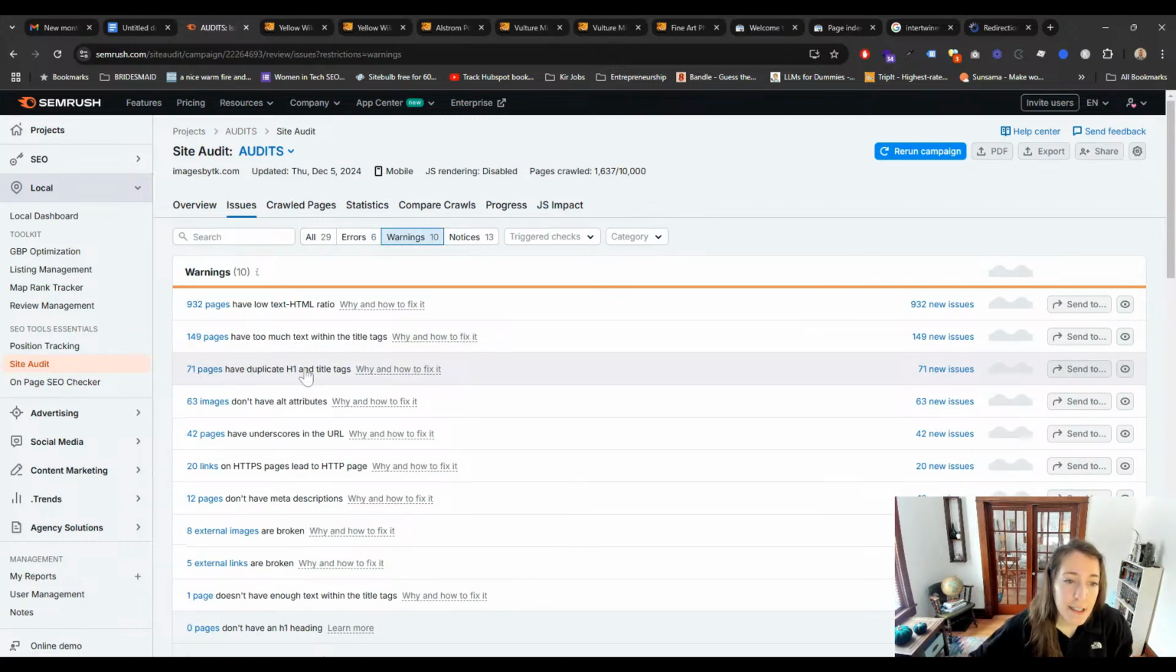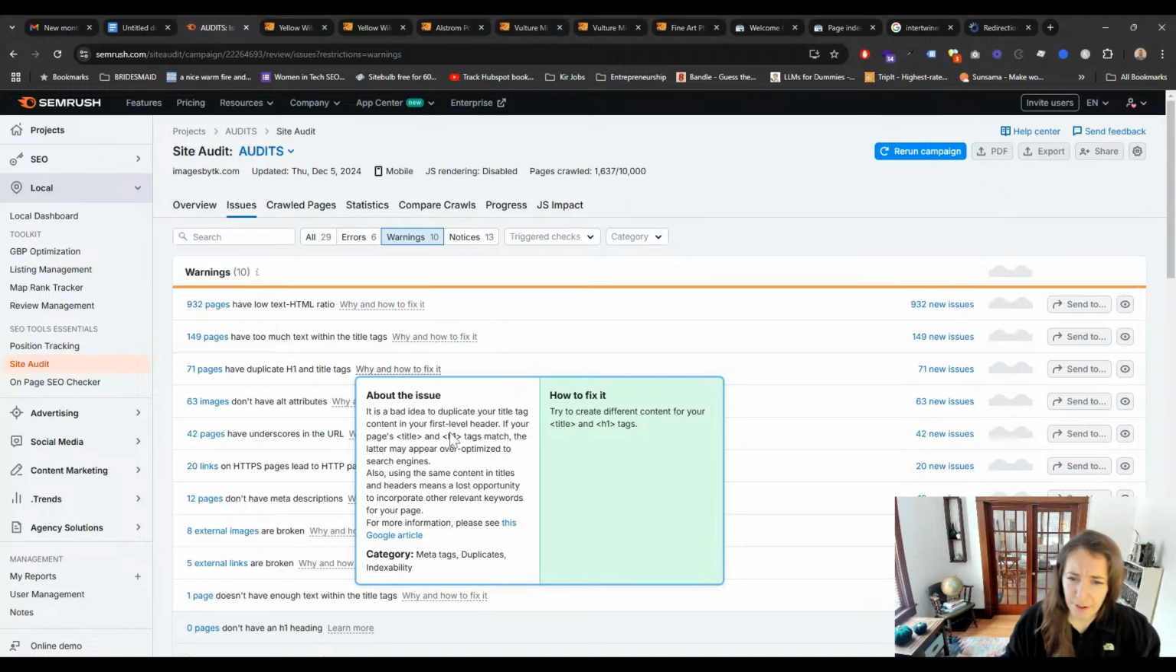Okay, so this says 71 pages have duplicate H1 and title tags. This is also something that SEMrush flags as a warning, but it's not technically something Google has ever said is going to hurt you. A lot of these things SEMrush will ding, but they're not super huge issues. It's just something that has been said over and over again for the last 25 years. So it's saying it's a bad idea to duplicate your title tag in the first level header. It might appear over-optimized to search engines.